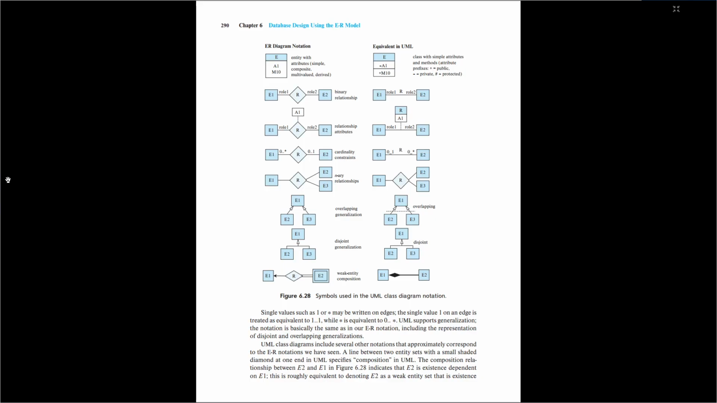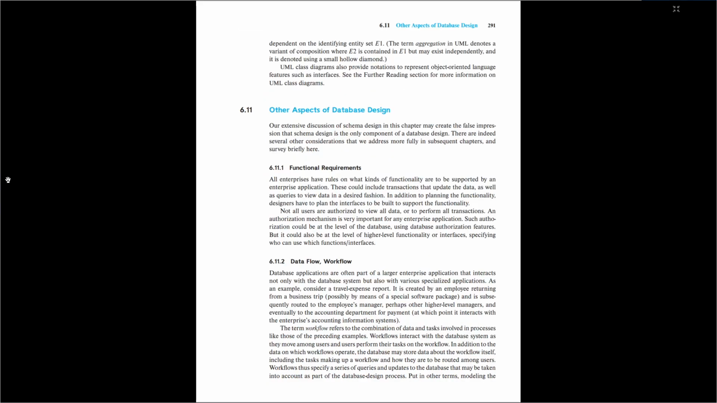A line between two entity sets with a small shaded diamond at one end specifies composition in UML. The composition relationship between E2 and E1 in Figure 6.28 indicates that E2 is existence dependent on E1. This is roughly equivalent to denoting E2 as a weak entity set that is existence dependent on the identifying entity set E1. The term aggregation in UML denotes a variant of composition where E2 is contained in E1 but may exist independently, and it is denoted using a small hollow diamond.